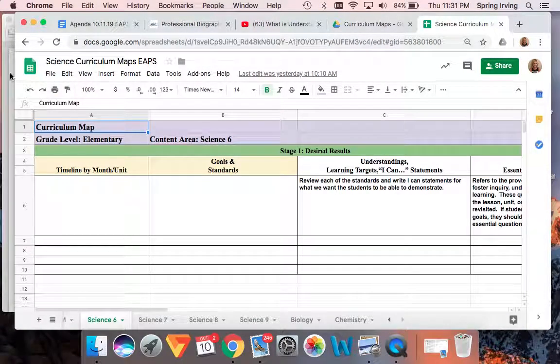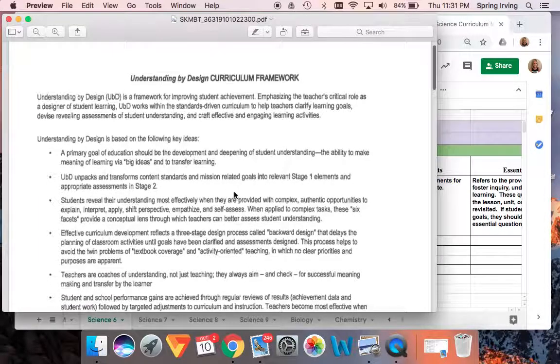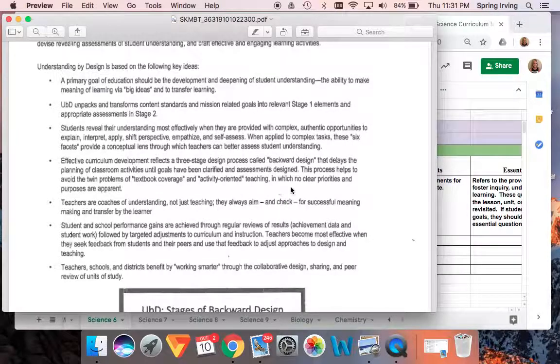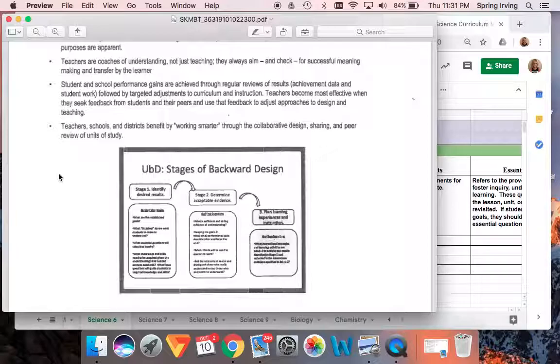Going over to this document here, the Understanding by Design Curriculum Framework, this is printed out at everybody's table. You can read through this on your own, but some main points to pull from this document are that this bullet point here, effective curriculum development reflects a three-stage design process called backward design. And the 3 stages are stage 1, where you identify your desired results. Stage 2, you're going to determine acceptable evidence. And then stage 3 is your learning plan.